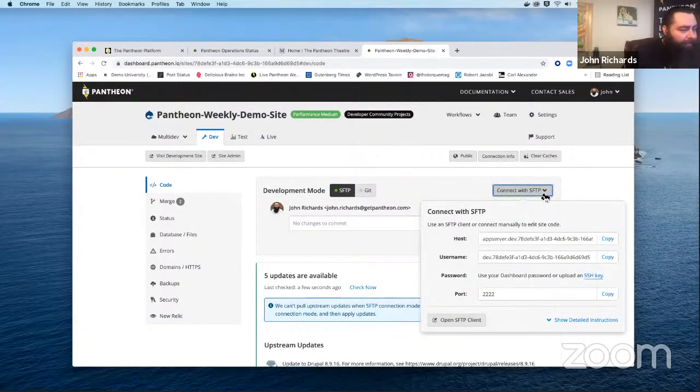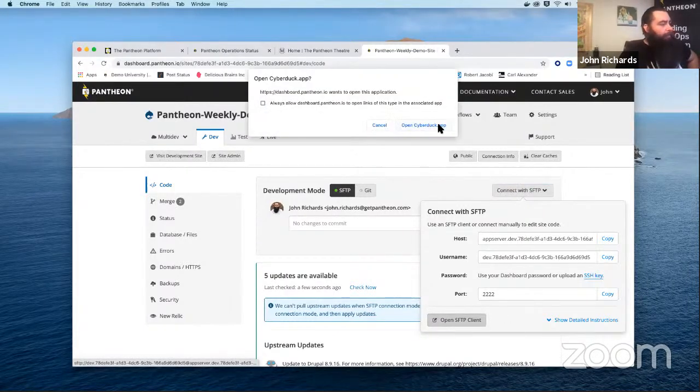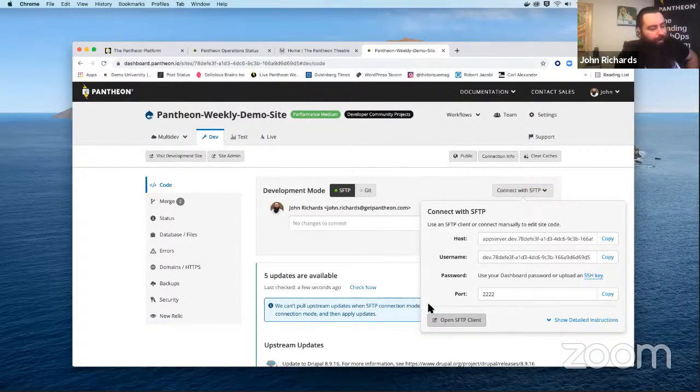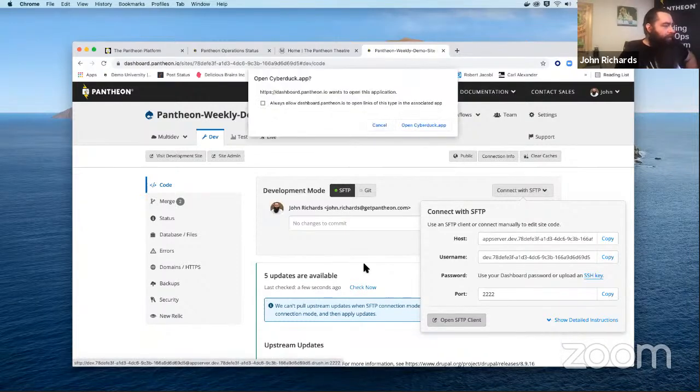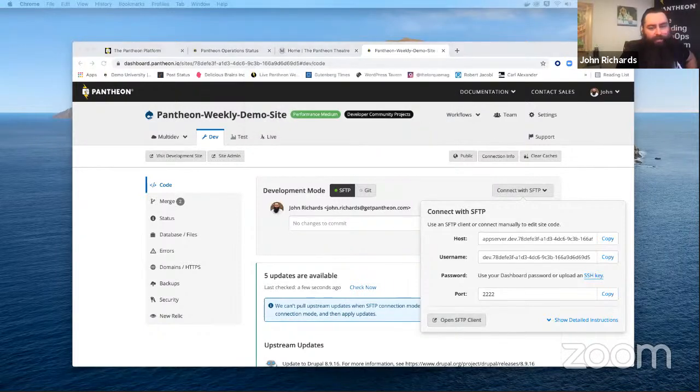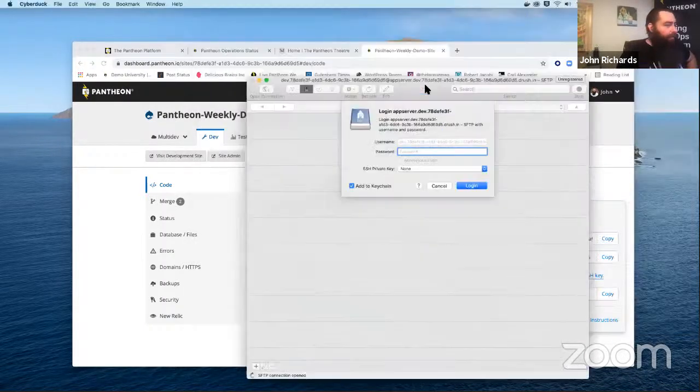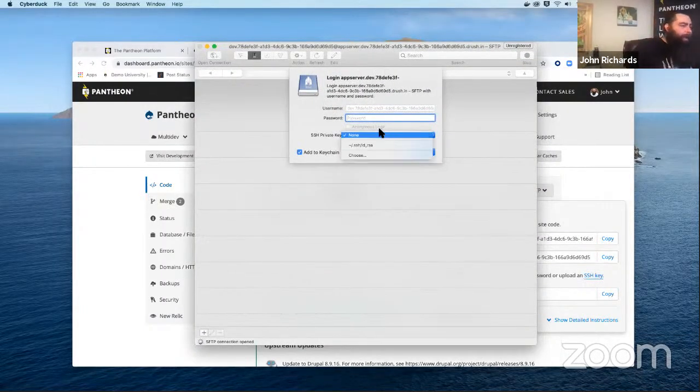Let's see here. I'm going to go ahead and connect with my SFTP client. So I'm going to click on here. You can see information about how to connect. But if I click this, it will open up my client. I know CyberDuck takes 2 clicks for some reason. My Mac doesn't want to open it on the first try. So I'll click again. There we go. It's popping up here, asking for a password. It's pre-filled in the other information.